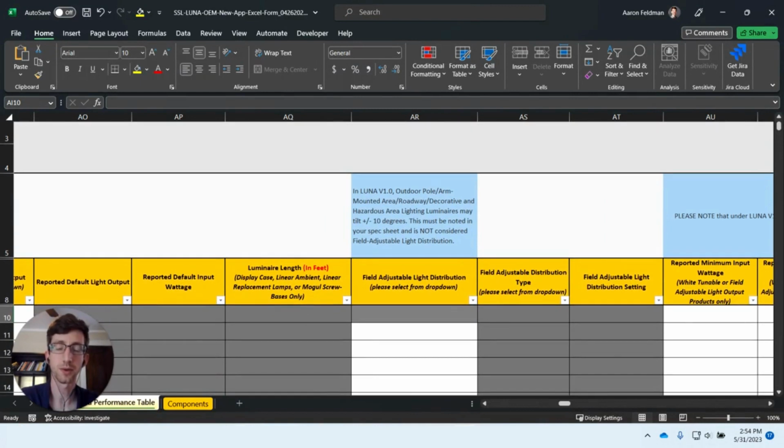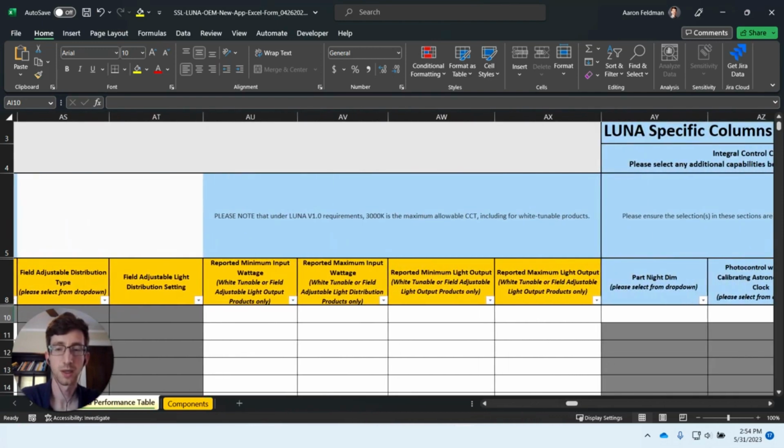Another requirement for the Luna designation is that if you're in one of these primary use designations, your product can only tilt by plus or minus 10 degrees. Products that can tilt greater than that are not eligible for Luna. Similarly, color tunable or white tunable products can be qualified with the Luna designation. However, 3,000 Kelvin is the maximum allowable CCT within that color tuning range.